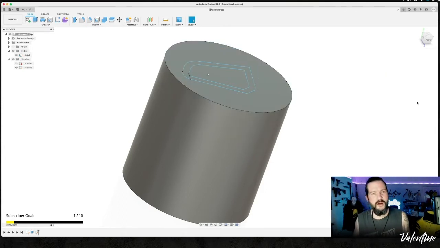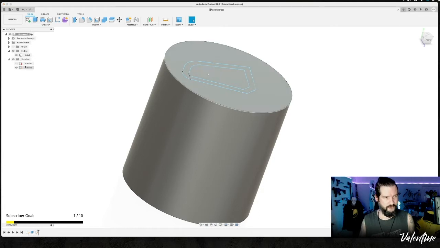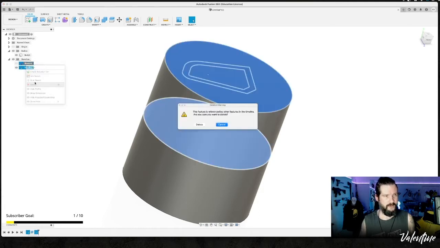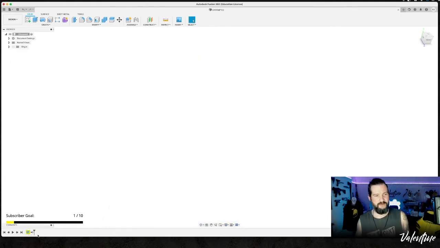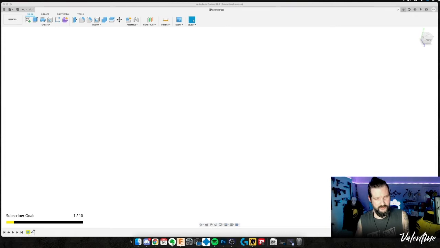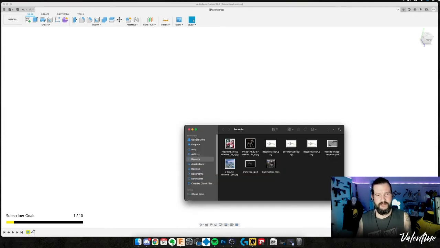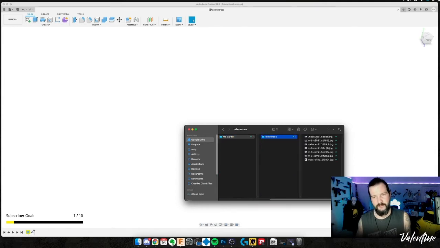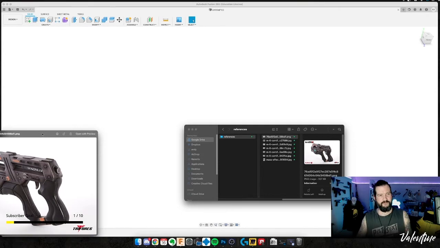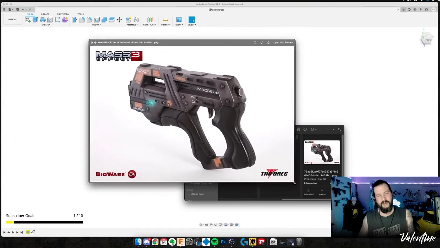But rather than going into the details of every single tool that Fusion has to offer, I thought it might be more useful if I was to build a prop and show you the process that I go through throughout that and answer any questions along the way. So, if you've been following along, you'll know that the next prop that I'm going to be building is the M6 Carnifex from Mass Effect. So, I've got some reference images here for it. Let's just take a look at what we're going to be making now.